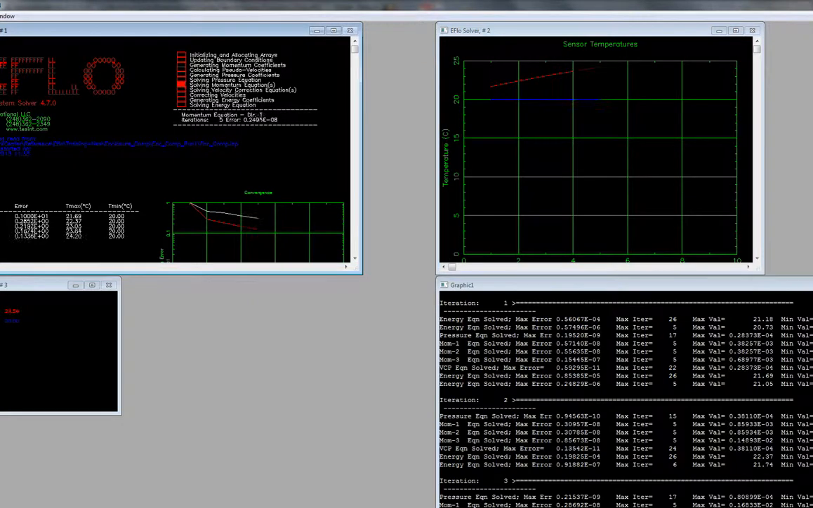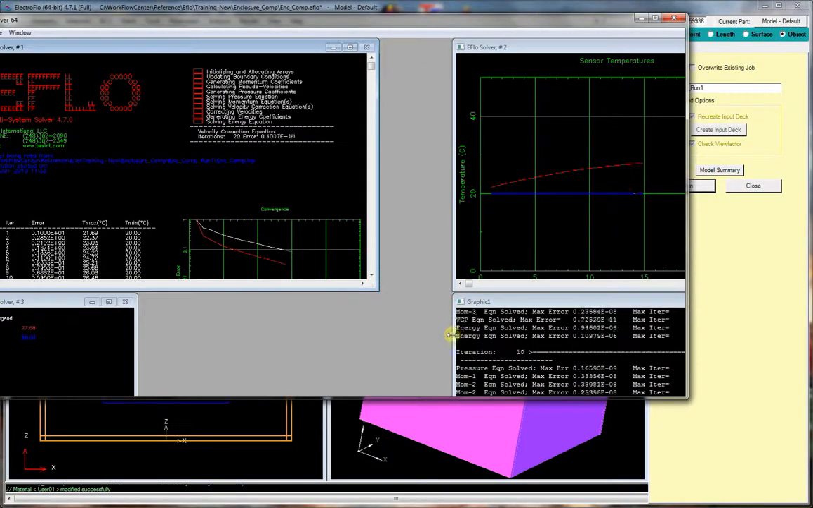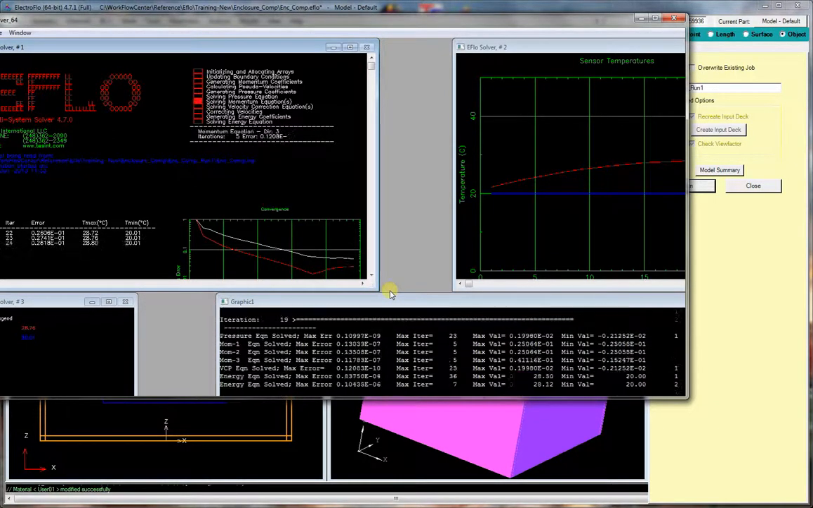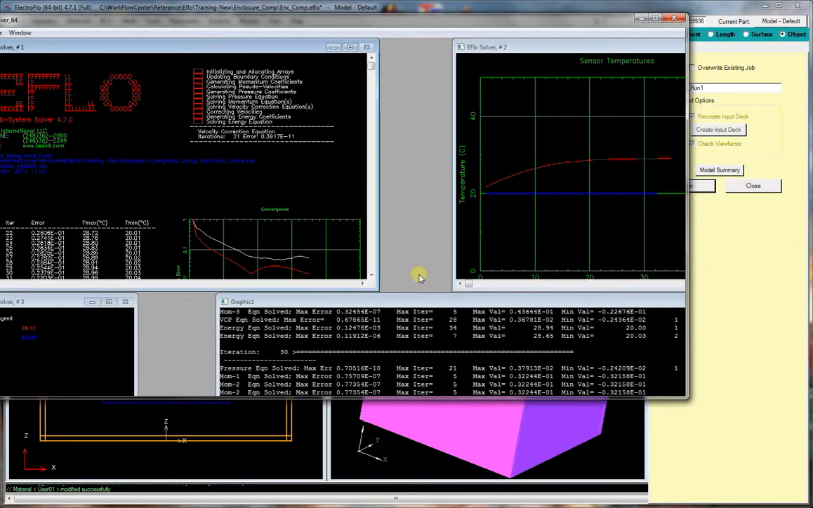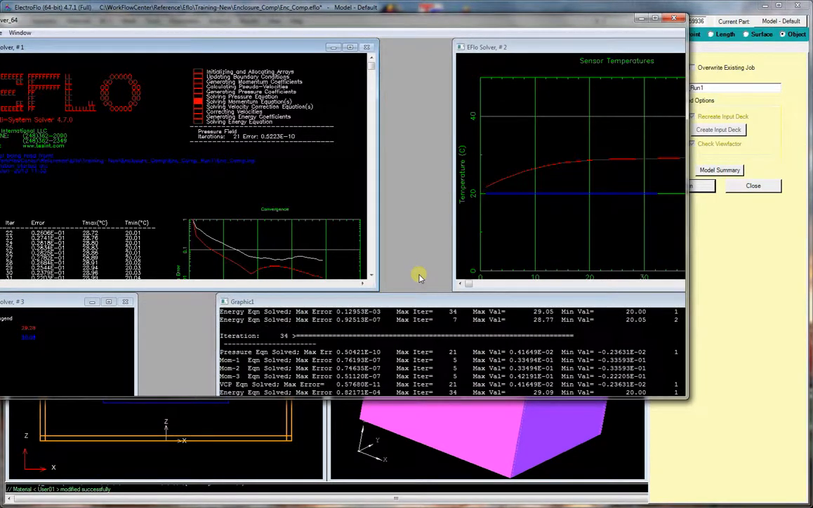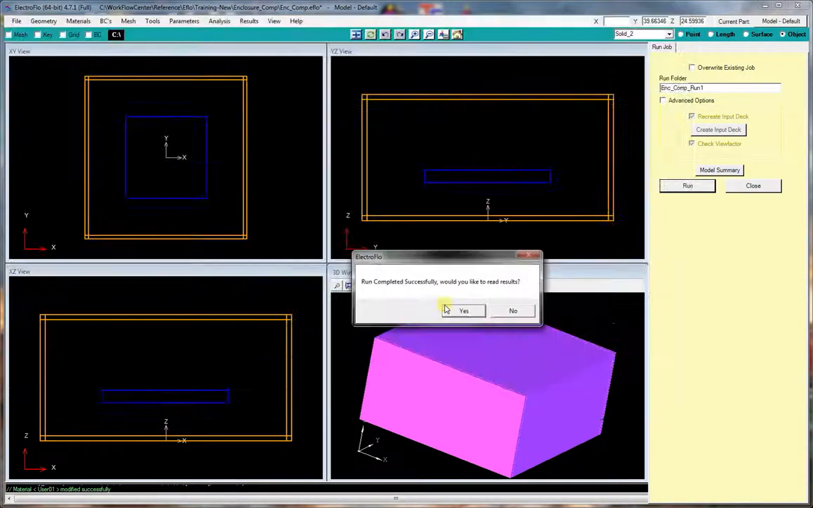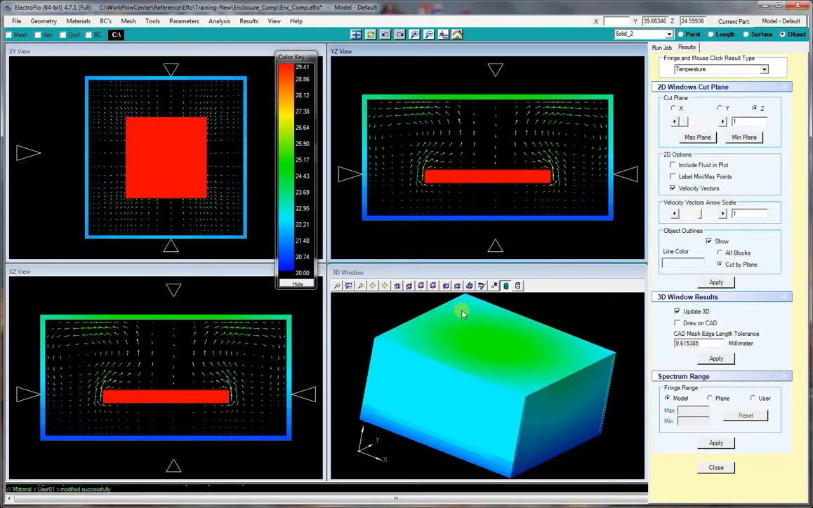So the solver window will pop up and show the progress of the solver. As soon as the model is converged, it will automatically load into the GUI. So here we have a converged solution. This takes us automatically to the plane plot form.